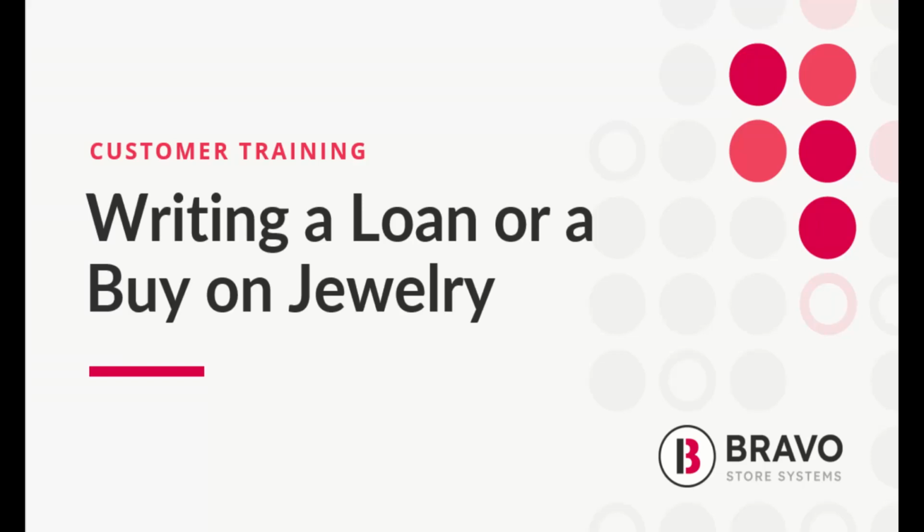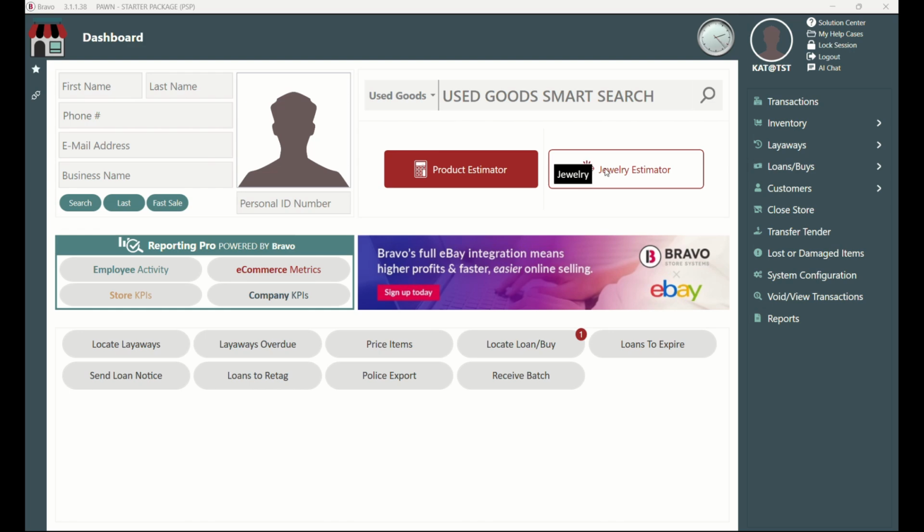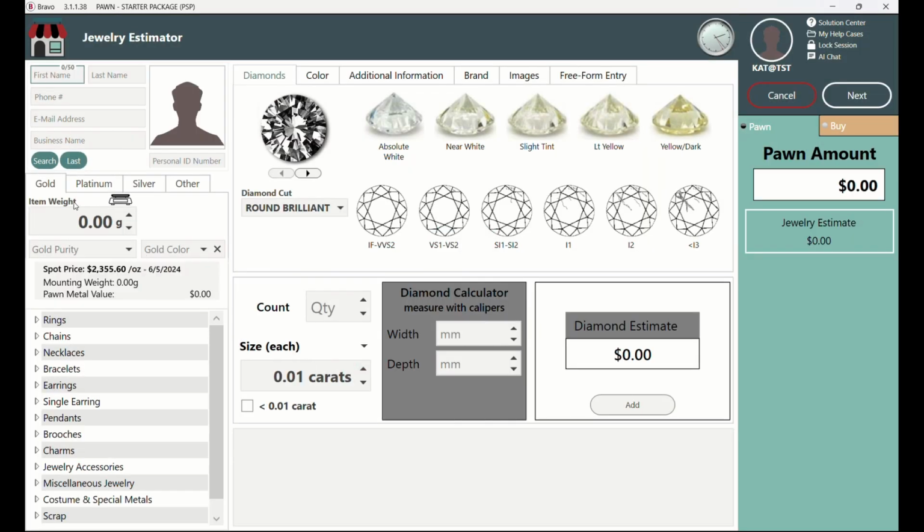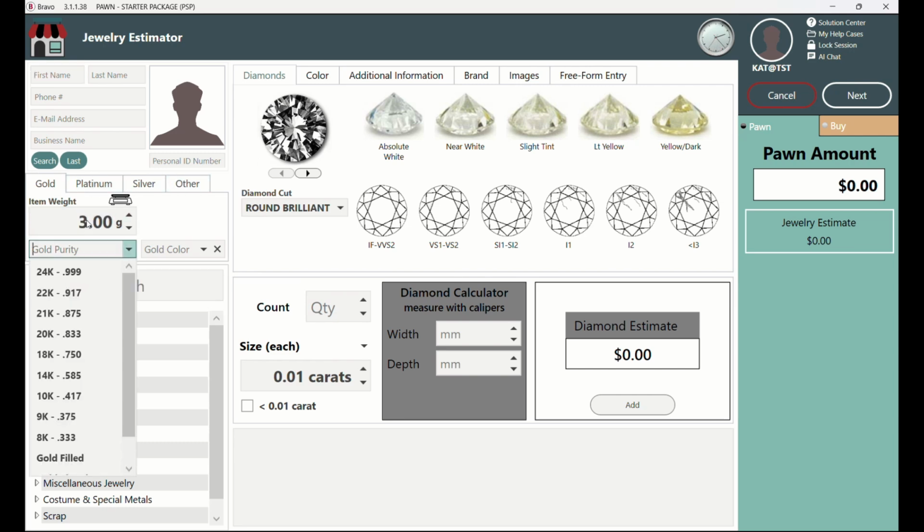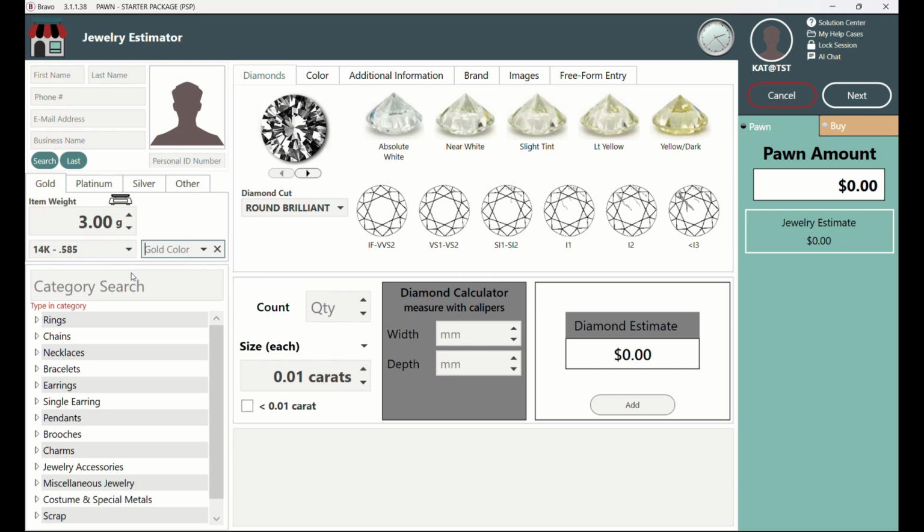Today, I'll walk you through how to perform a jewelry pawn or buy transaction in Bravo. Let's get started. From Bravo's dashboard, head to the Jewelry Estimator. You're going to start by selecting the item's precious metal type. Next, enter the weight of the piece, identify the gold purity, and then the color.